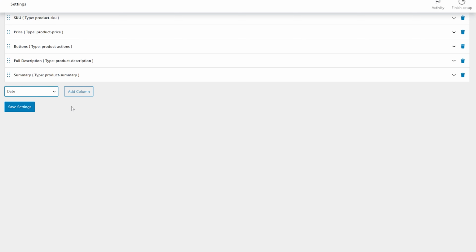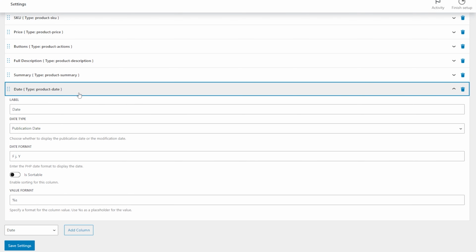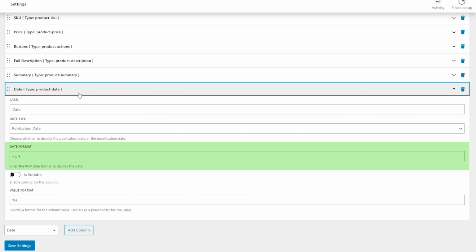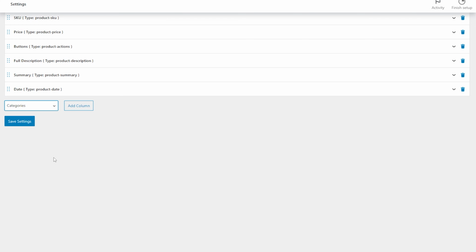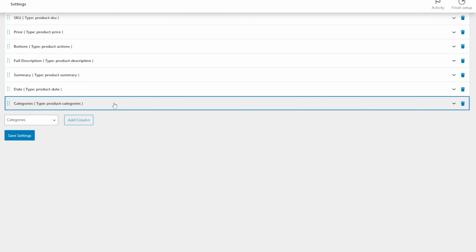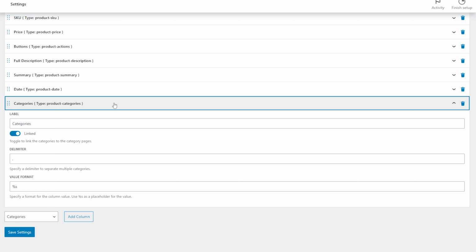The Date tab has such settings. Date type, a type of date that will be shown in the column. Here you have two options, a publication date or a modification date, and date format, a PHP format of the displayed date. The Categories tab includes Linked, that is active by default.